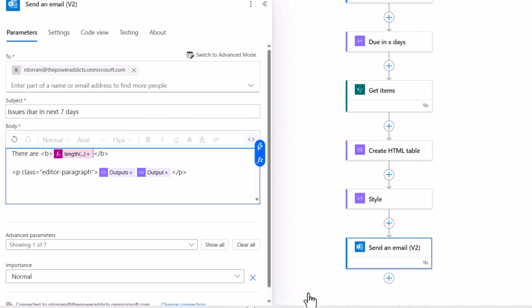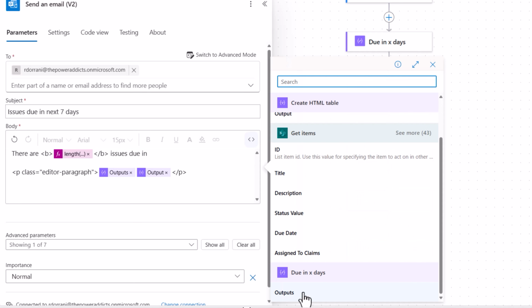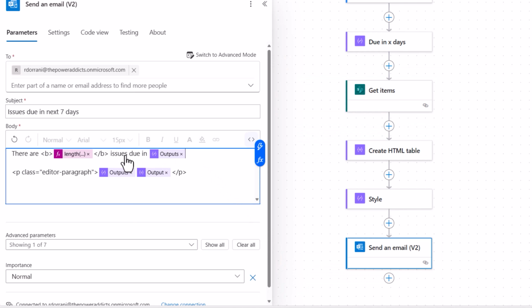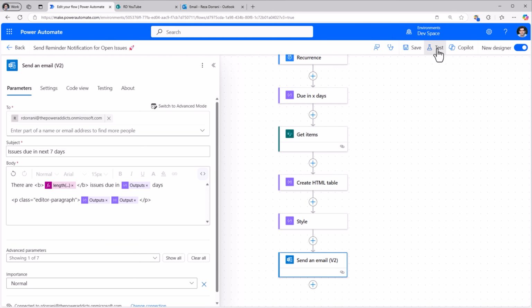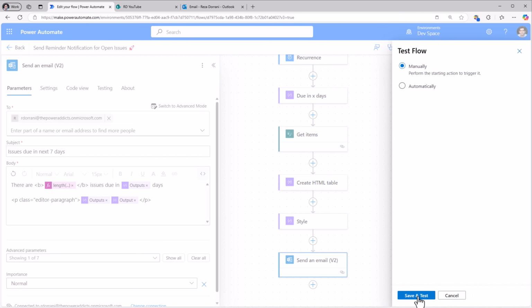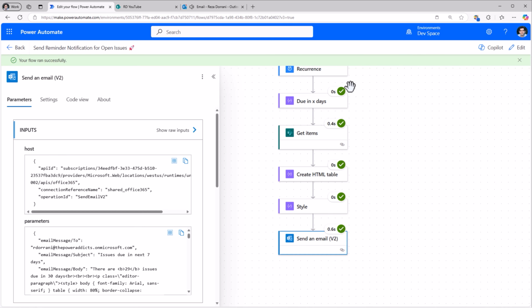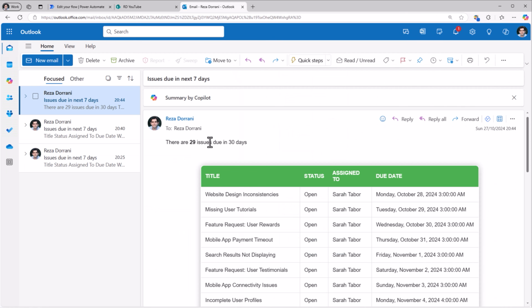Add dynamic content outputs of due in X days. Let's test this flow. The flow runs successfully, and there are a total of 29 issues that are due in the next 30 days.